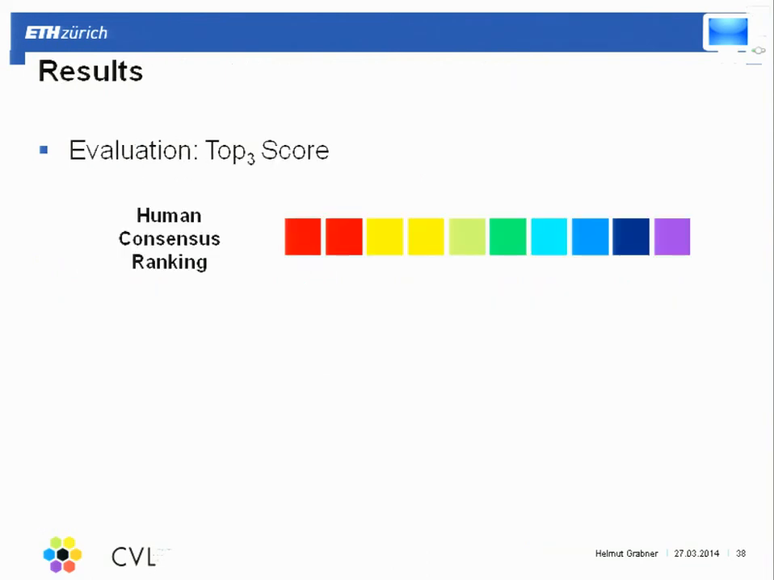Okay, how do we evaluate it qualitatively? We rely on this top three score or top n score, which is calculated very simply. We have the ground truth ranking of the humans, from most interesting to least interesting. Then we assign this human interestingness score to them. For simplicity, I just have it here like 10, 9, 8, 7, and so on. But in fact, it decreases much, much faster. And then we have an algorithm, for example, the one which we have proposed so far.